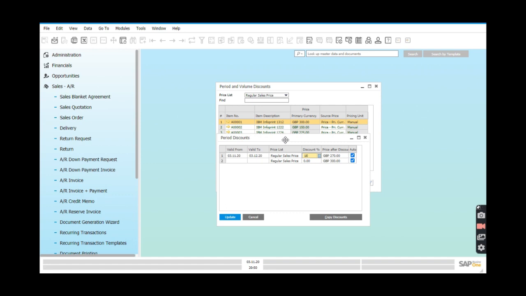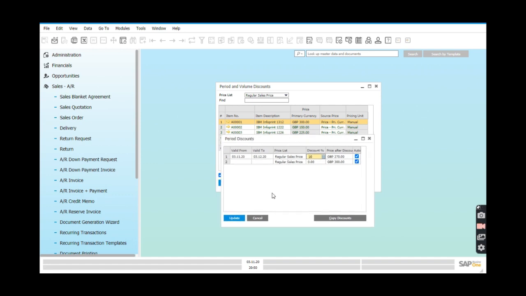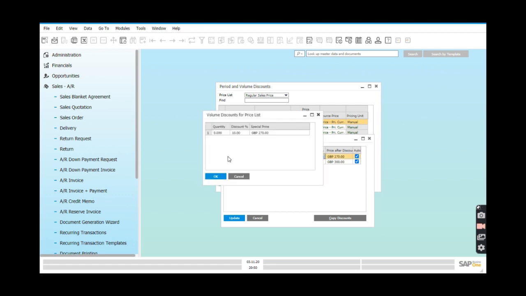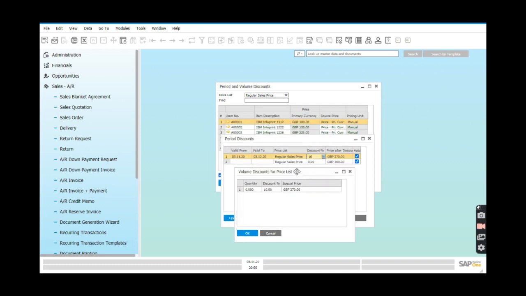But I am not yet done because this is only the period discount. What if I would like to add or put a volume discount? So when you say volume discount, if the customer will purchase in bulk or in a certain quantity that needs the discount, this will be an additional discount. Okay? So from there, what I'm going to do is I am going to double click this column. Okay? Since I am putting a volume discount also, so I'm going to double click row 1. Okay? And a volume discount will appear.